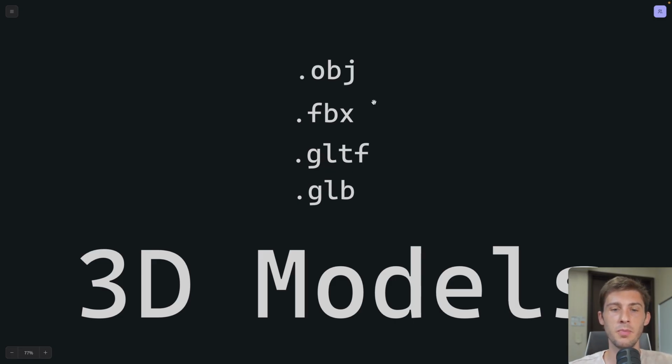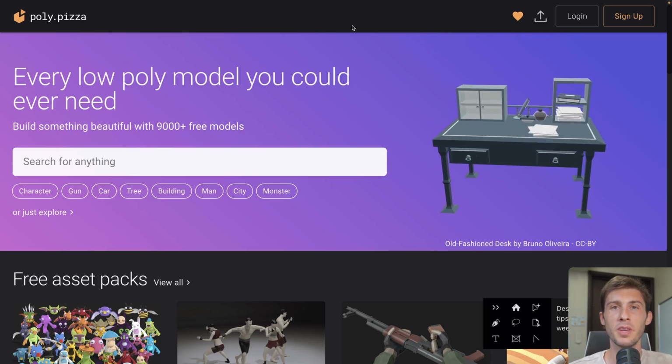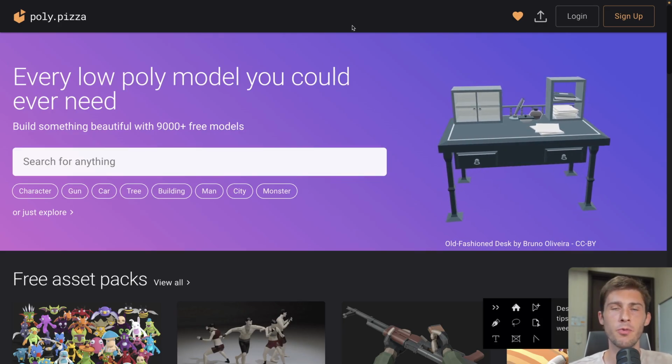But because FBX files are used by Unity and Unreal Engine, a lot of 3D models available on stores or for free are made in FBX. Of course, it's very easy to convert them from FBX to GLTF GLB using Blender. Let's have a look at some websites where we can find the models, some free and some not.